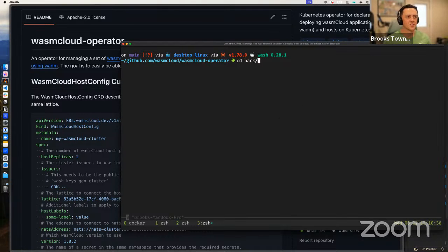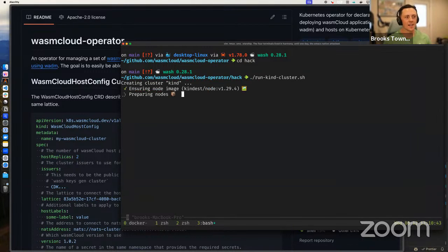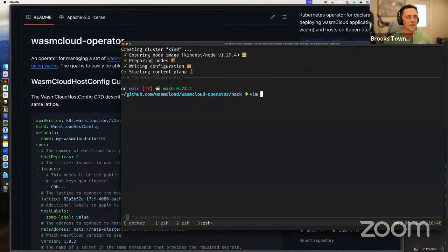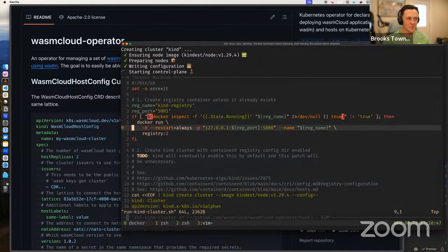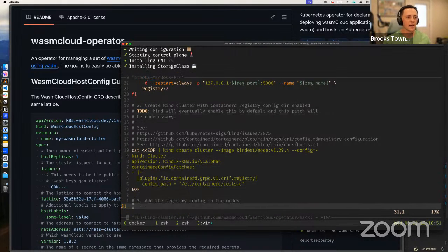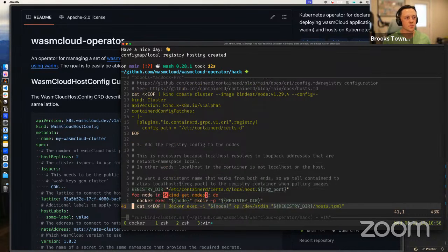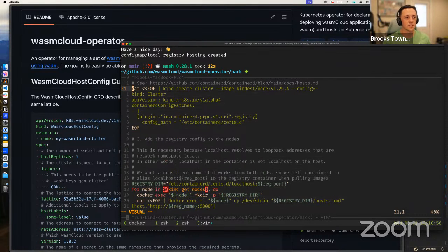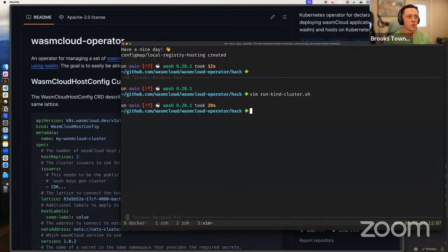Isn't that cool? The first thing I'm going to do is go into the hack directory of the wasmCloud operator and run this little script called run kind cluster. If we take a look at this script, there's really not that much that it does. We are creating a registry container for kind. We're creating a cluster using kind with their cluster config. So this is basically just wrapping the process of bootstrapping a local cluster.